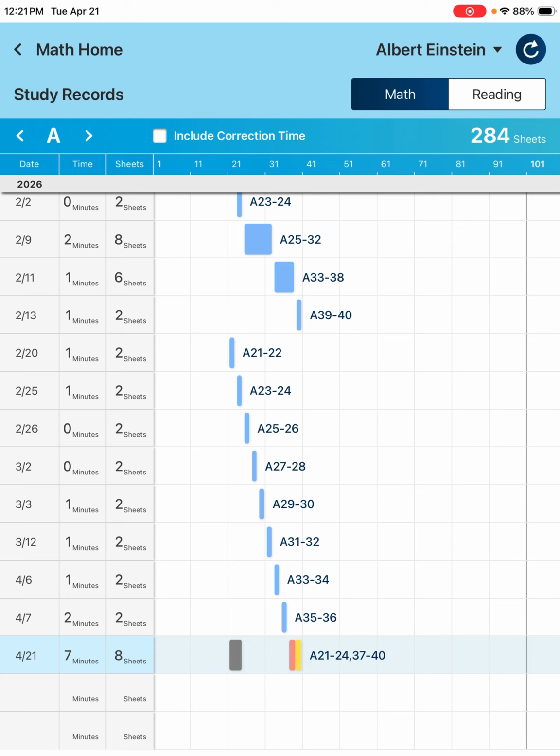Now, the sheets or pages is equivalent to 2 screens. So that bottom row says 8 sheets. That would have been 16 screens of work. So sometimes students confuse that. If you think of a piece of paper as a front and a back, that's 2 screens, but 1 sheet or 1 page.